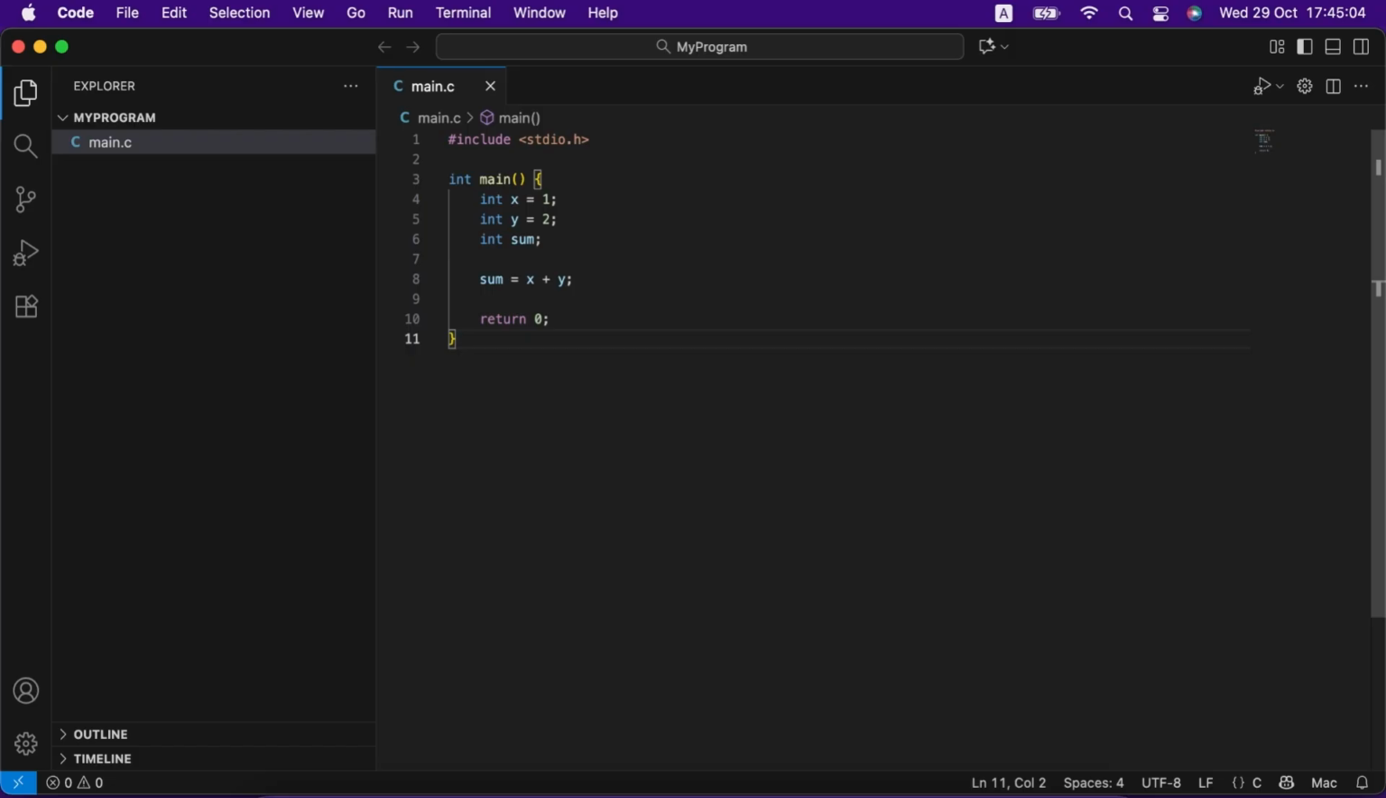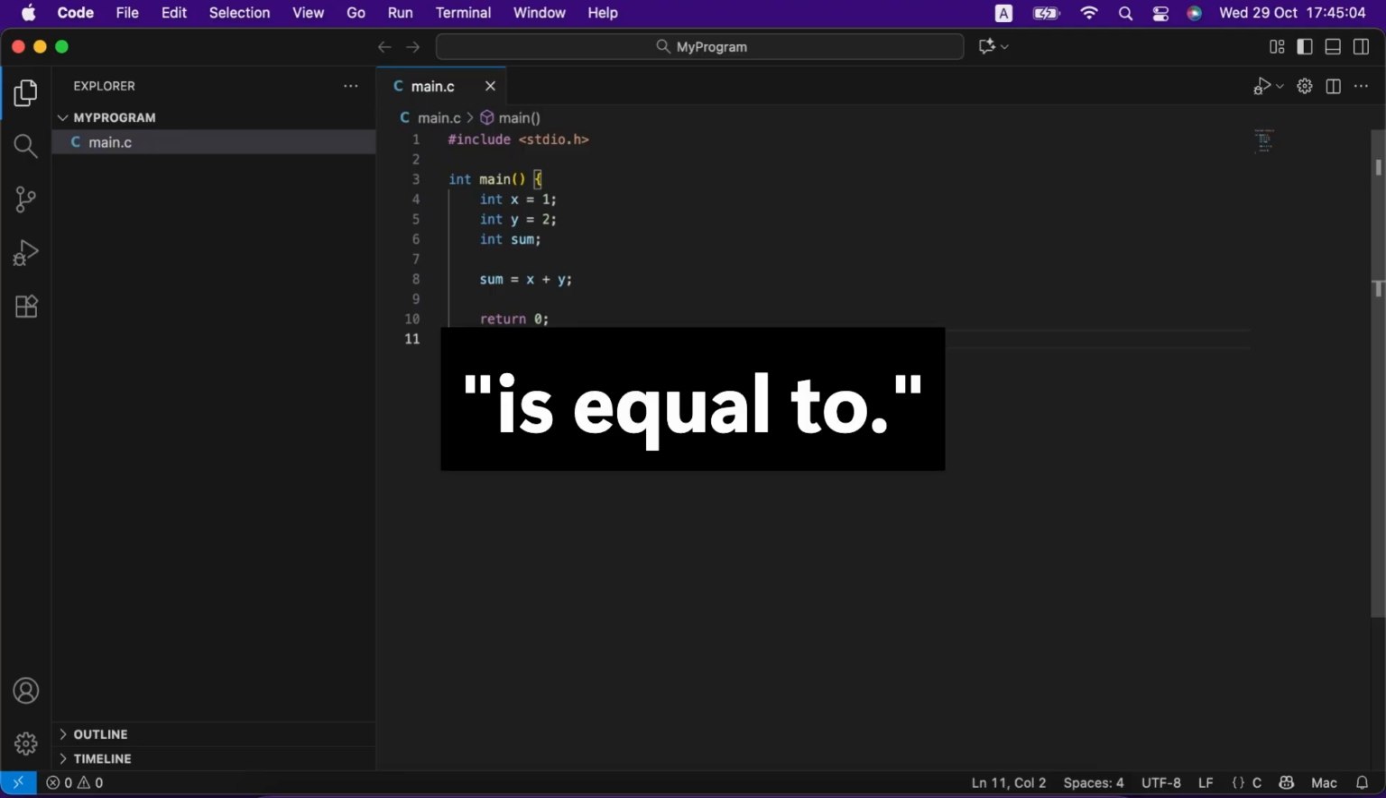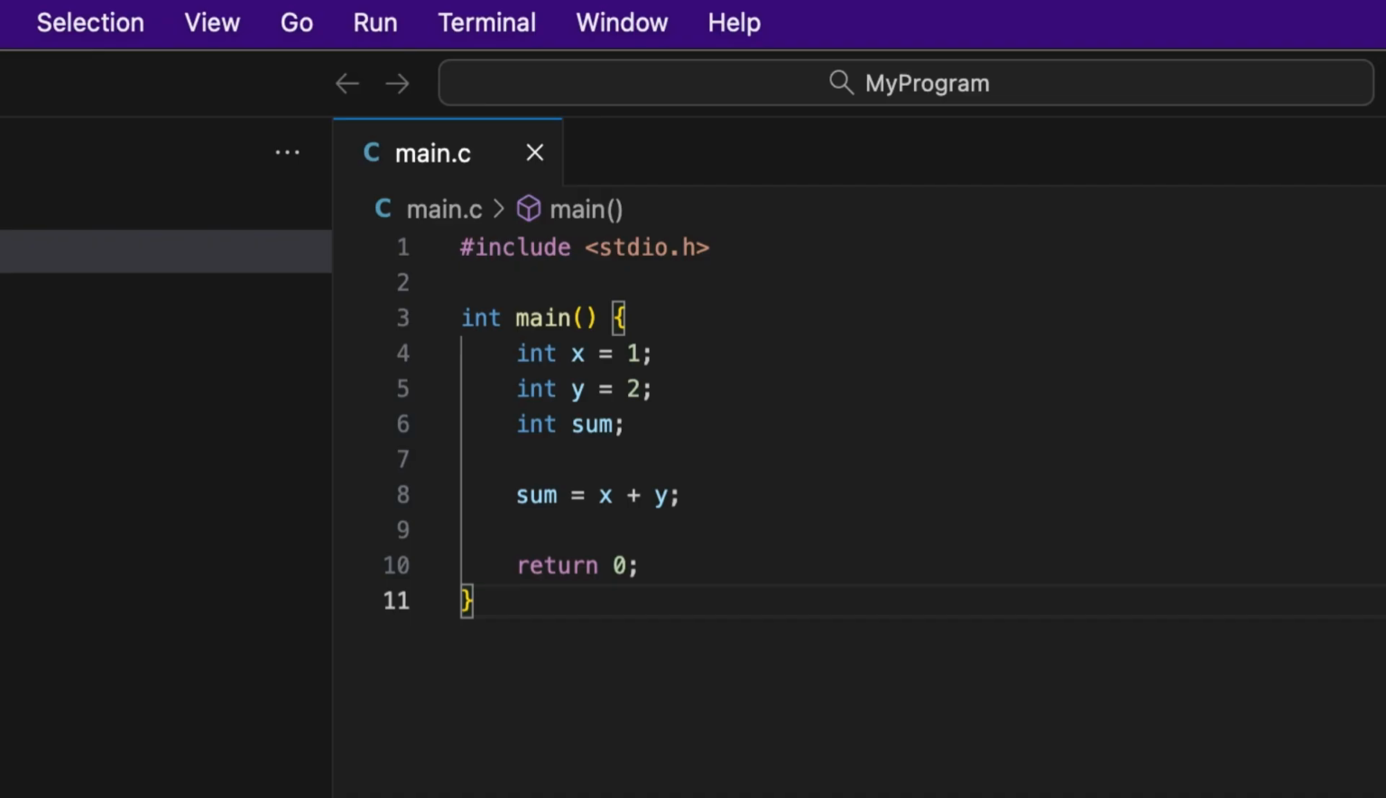First, the simple assignment operator. The single equal sign is the most fundamental operator you use every day. But remember, it does not mean is equal to. The assignment operator means: take the value on the right-hand side and store it into the variable on the left-hand side.